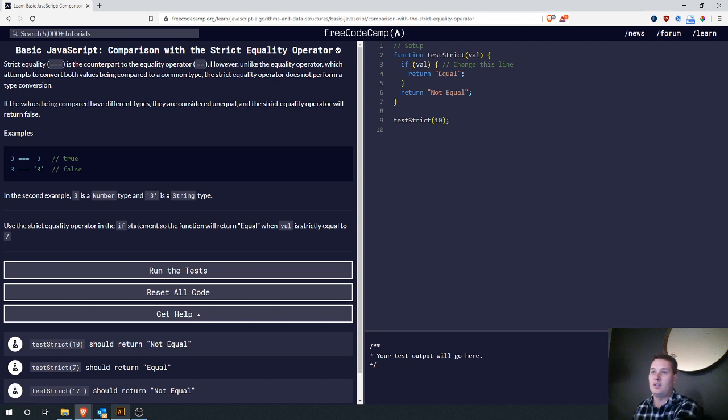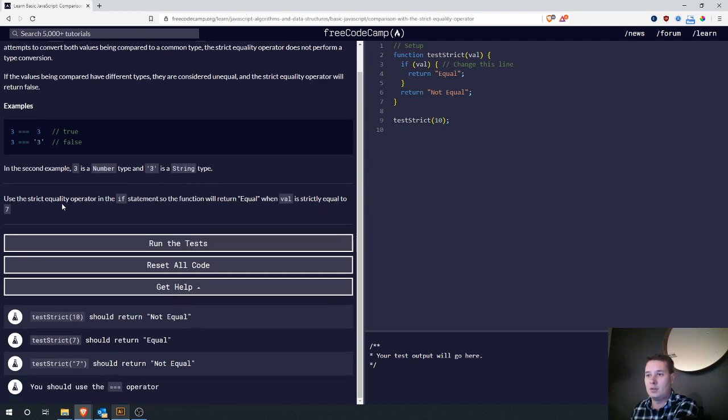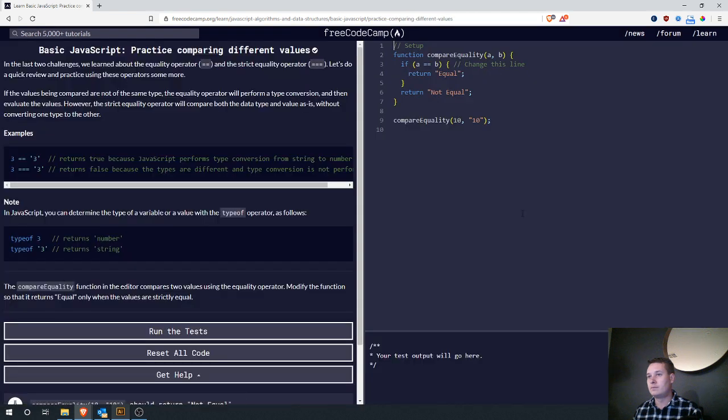Yeah, this is it. Strict equality, triple equals. So use a strict equality operator in the if statement so that the function will return equal when the value is equal to 7. The numerical value is 7. Comparing different values, so you can learn about the equality operator and the strict equality operator.